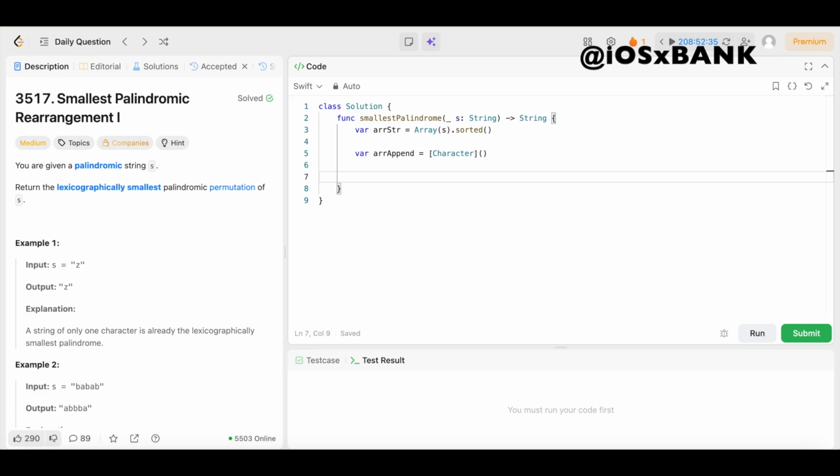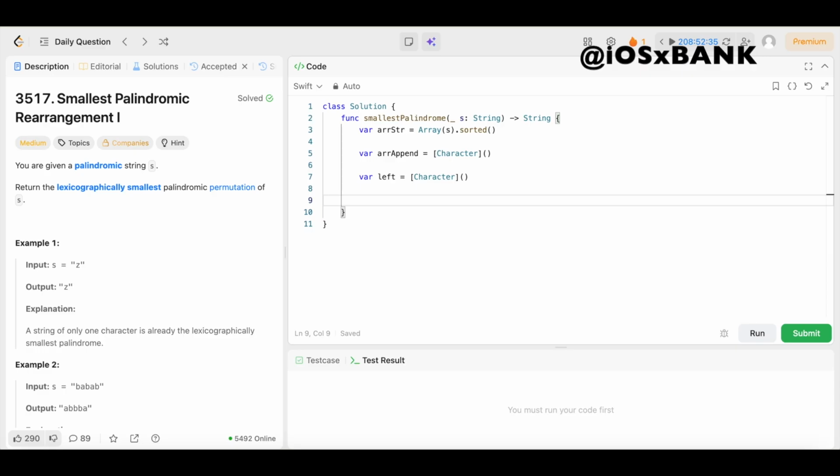Boom. Now we're going to store one copy of every completed pair. These characters will become the left half of the palindrome. So we're going to declare a variable called left, and we'll set that equal to an array of characters. Once again, we're going to initialize it by putting the parentheses right there.